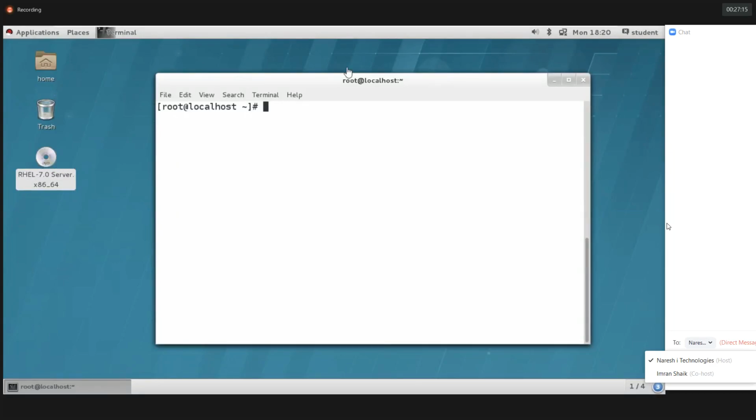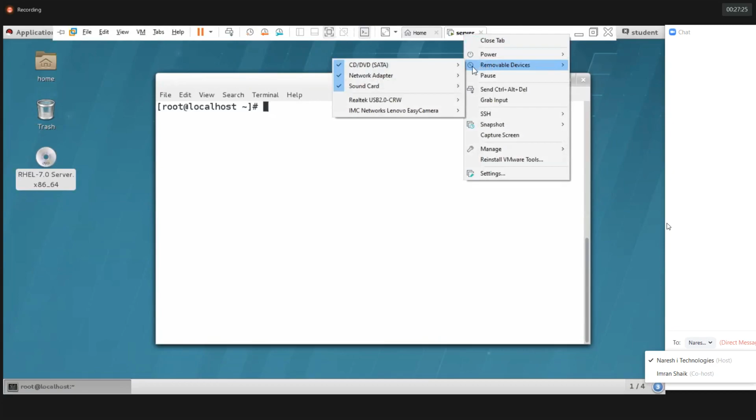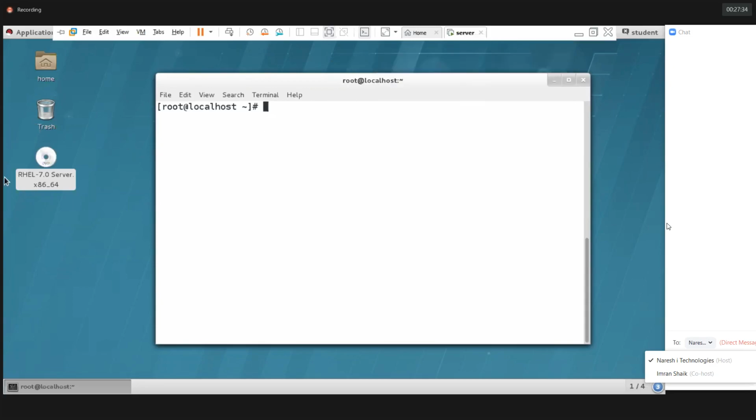If you didn't get this image file, go to virtual machine settings. Right click on top of the virtual machine, and you'll have the removable device option, CD and DVD. Here you have disconnect and connect options. If you connect this, then you will get the image file on top of the desktop.